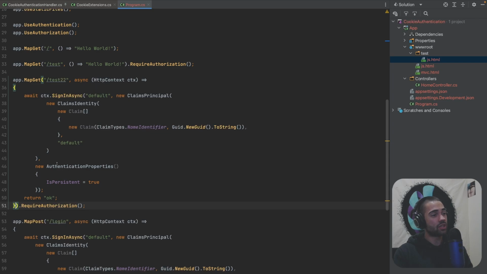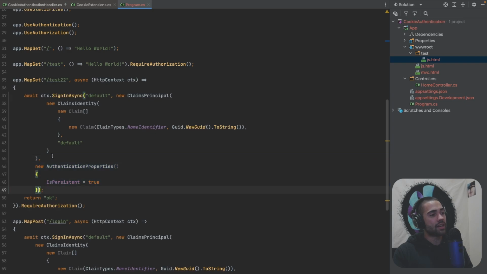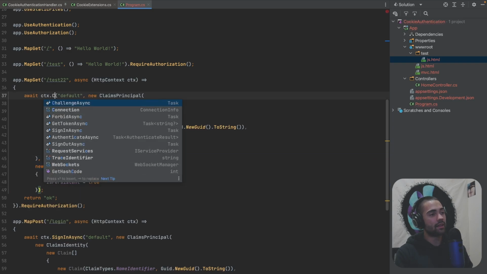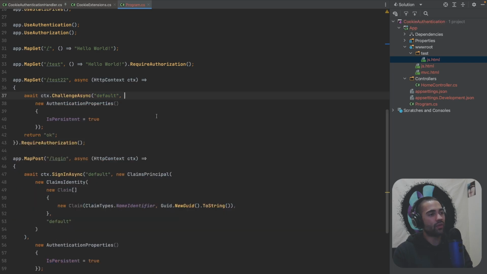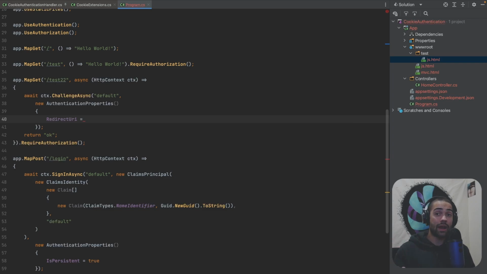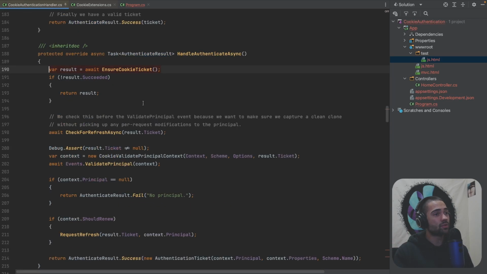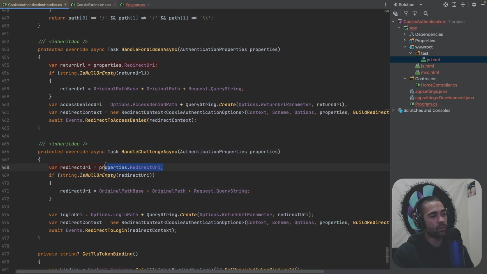Let's replace the lambda with HTTP context and we can say, look, you haven't been authenticated with this authentication session. Therefore, I'm going to say challenge async. I want to challenge you, and I want to challenge you with this scheme, some kind of business flow X. We are not providing a claims principal. However, here we can supply an authentication properties. Is persistent doesn't really make sense here. We're not dealing out cookies. However, now redirect URI makes sense. Why? It makes sense because we know that underneath the hood, if we look for handle challenge async, we can see how it's being used.